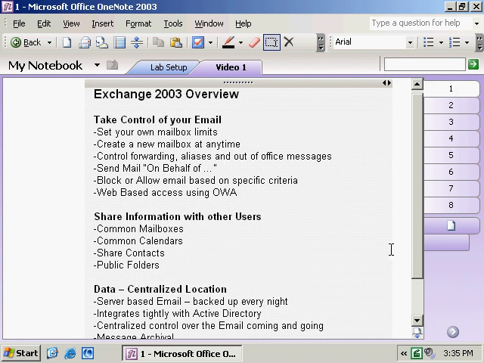This list here is just a brief display of some of the benefits that Exchange 2003 can provide. What it really does is allow you to take control of your email, as we've pointed out right here. This includes things like mailbox limits, creating new mailboxes, forwarding, sending mail on behalf of, and blocking or allowing email based on specific criteria such as size or who it's from, all sorts of stuff. That's one of the most powerful features of Exchange 2003: you have complete control over your email messaging environment.